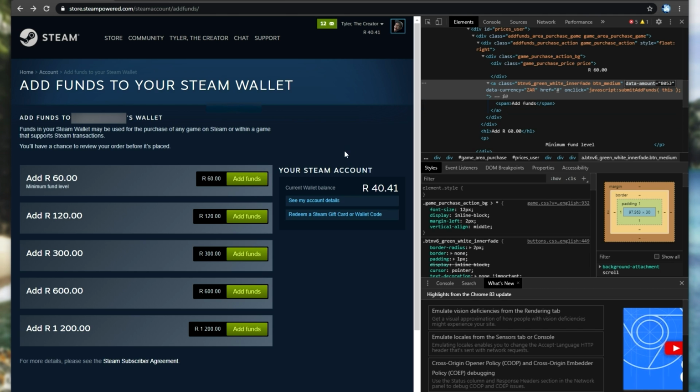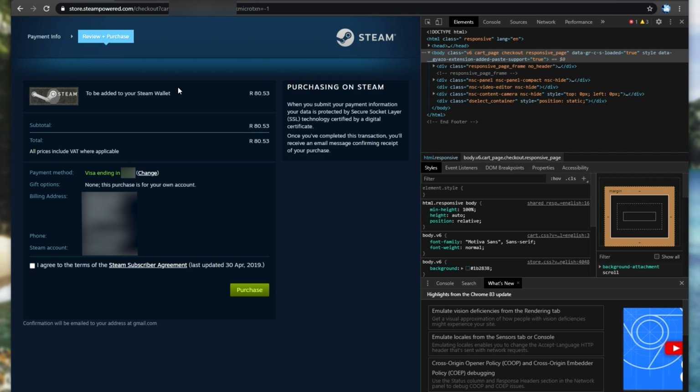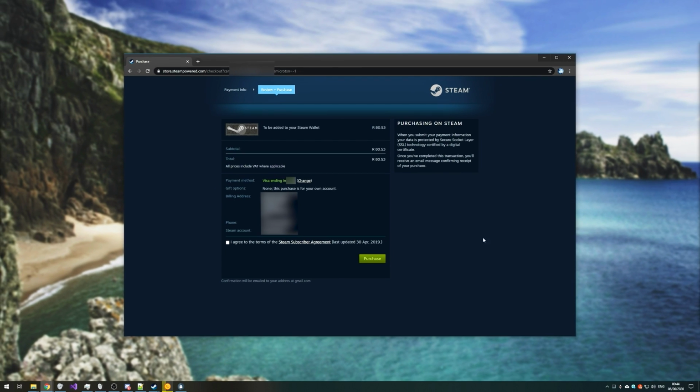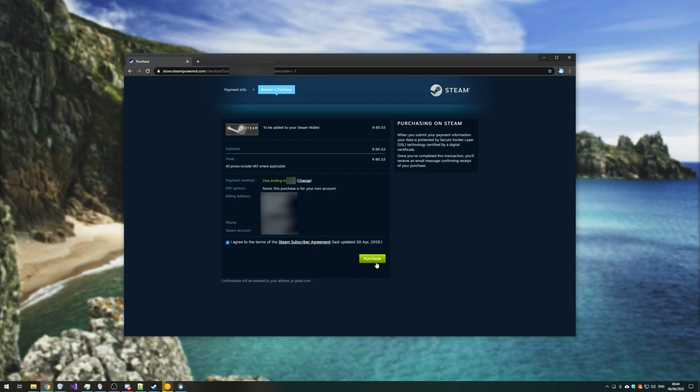So now that I've edited data-amount, I'll click add funds and I'll enter my payment details. Of course, I'll pause my screen. Then now that I'm on this page over here, as you can see, I'm going to be adding 80 Rand 53 cents to my account. I'll close inspect element, and I want you to make a note of the current time. It is currently 44, 38, 39, 6th of June, 2020. I'm going to click I agree and purchase.